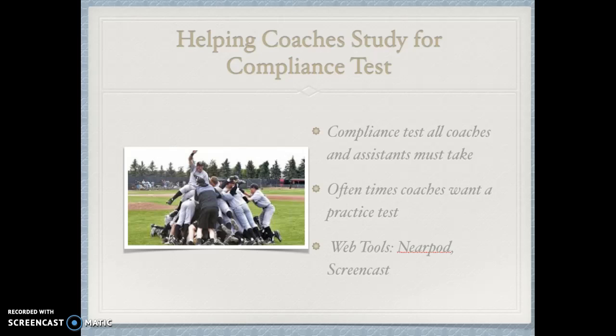And they can access it anywhere on any type of device: cell phone, tablets, computers. So while they're out recruiting, or while they're at home or in their office or at practice, if they want to just kind of review something before their compliance test, they have the opportunity to.